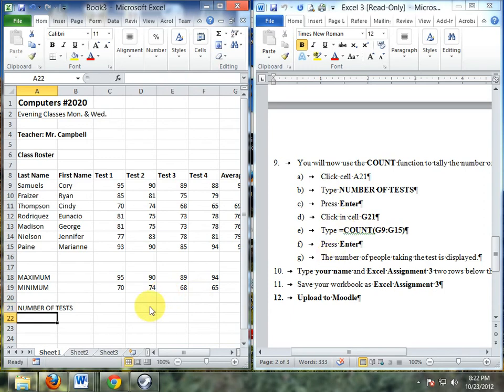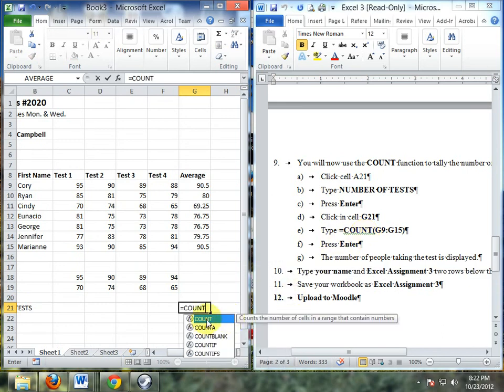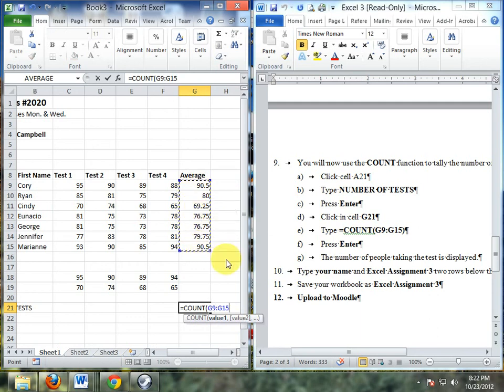Okay, then we're going to click on G21, which is right there. And we're going to type this formula in there, which is equals count. Oh, there it is right there. Double click on it. And we're going to just grab this range of cells right here. And we're going to press enter. And it counted 7. 7 people took the test.